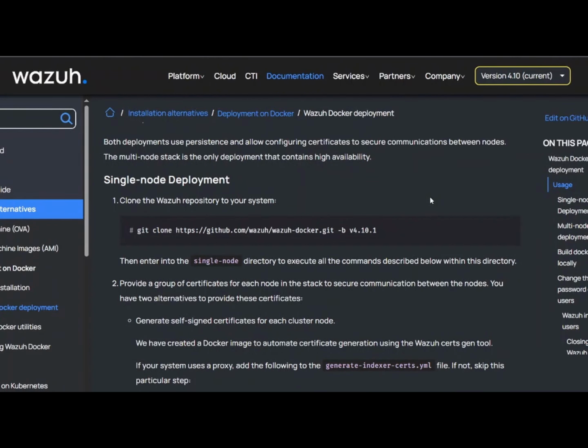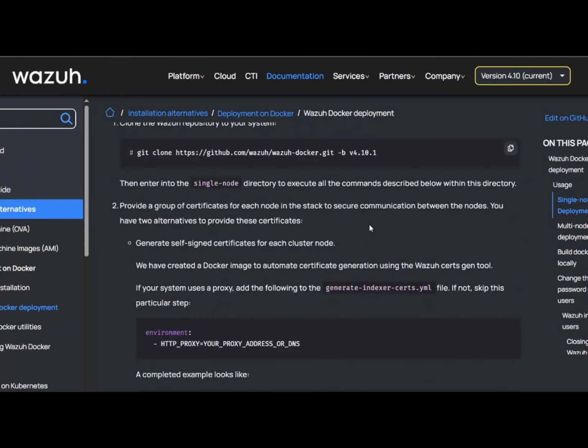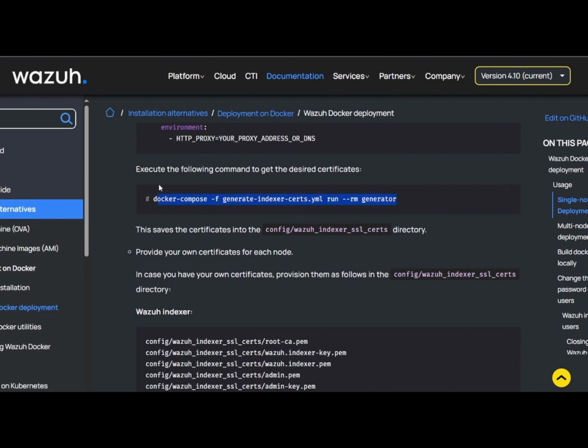Now our repository setup part is done. We have to enter this directory. Then I have to run the following command there to generate our necessary security certificates.